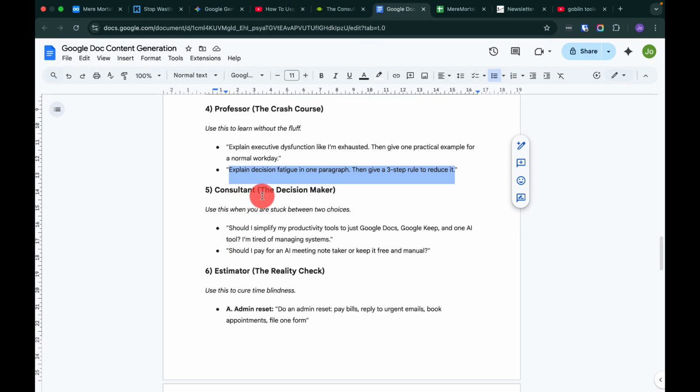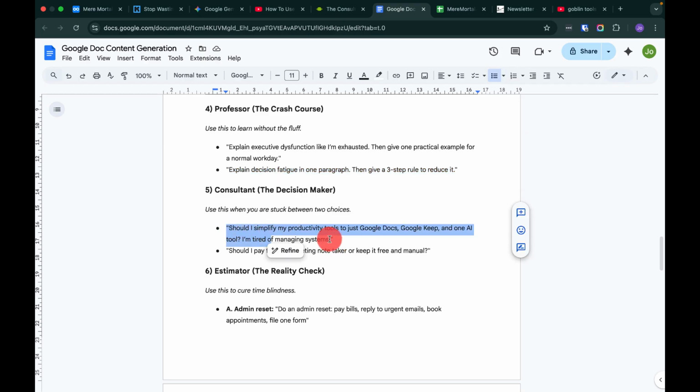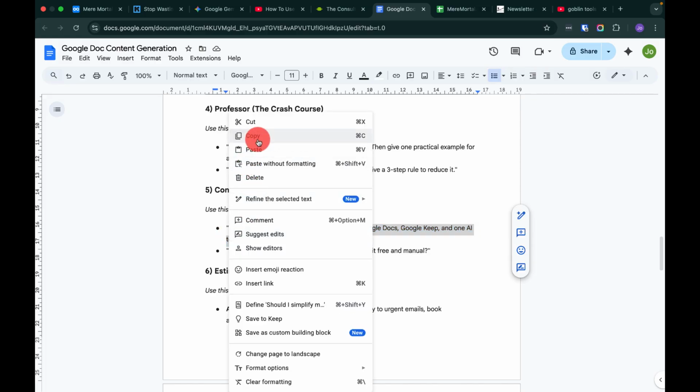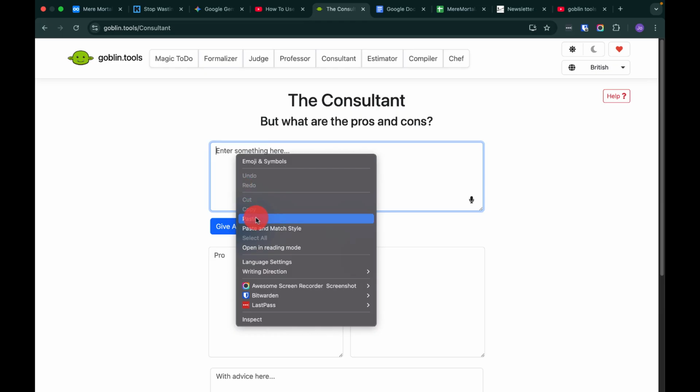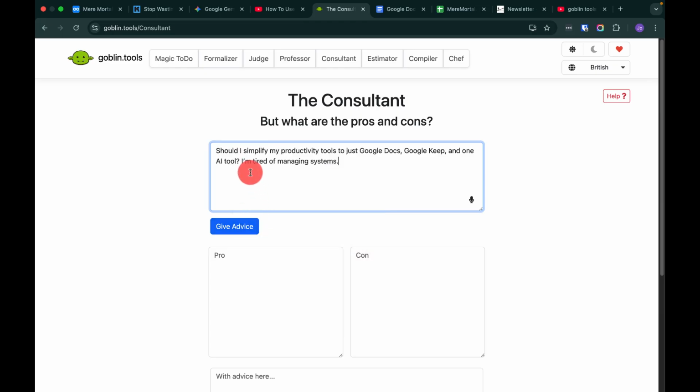The consultant basically is for decisions you keep looping on. It continues on and on. So our example here for the consultant, not professor, consultant, is this message here. We'll copy and then paste into Goblin Tools. Should I simplify my productivity tools to just Google Doc, Google Keep, and one AI tool? I'm tired of managing systems.